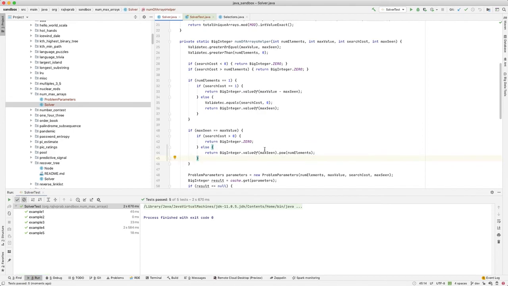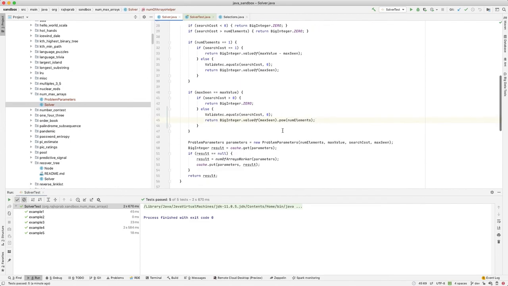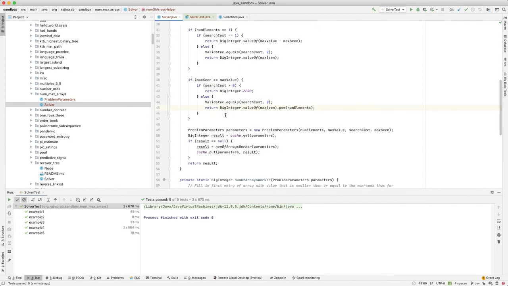The idea being that if the maxine is altered the max value, and the search cost is exactly equal to 0, validate c dot equal search cost is 0. That means that every single element you can basically fill it in with anything you want. It doesn't matter. So you can basically just go maxine to the power of number of elements. So this gives you the answer. So yeah, these are your termination conditions.